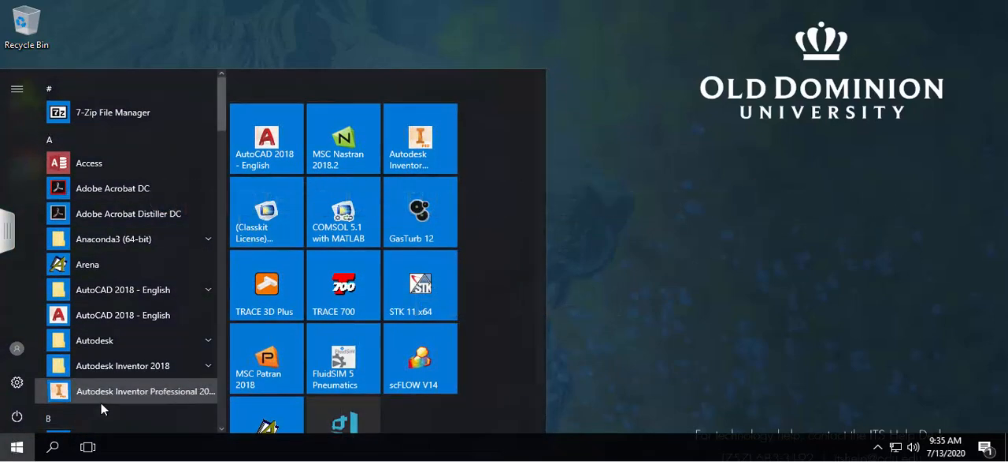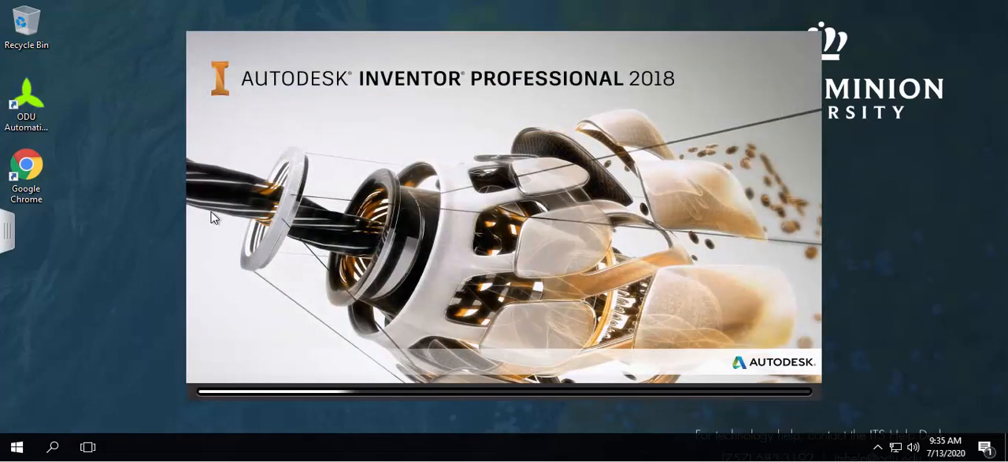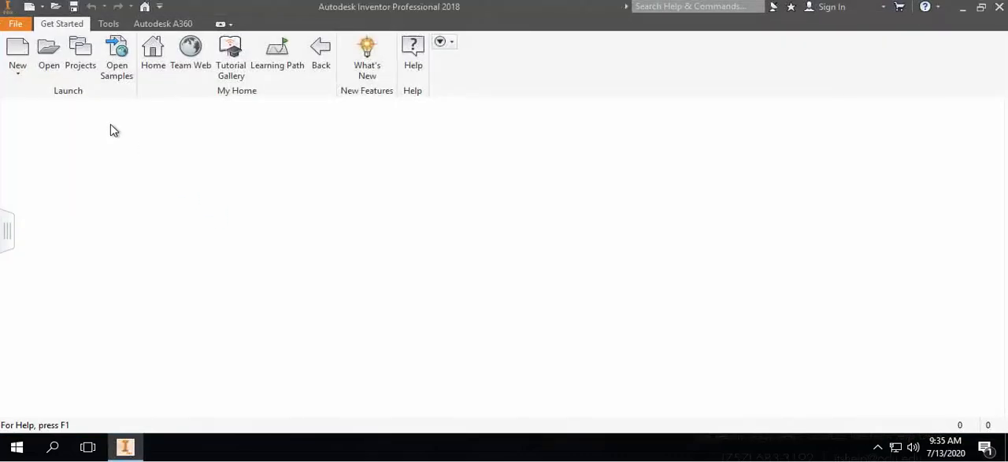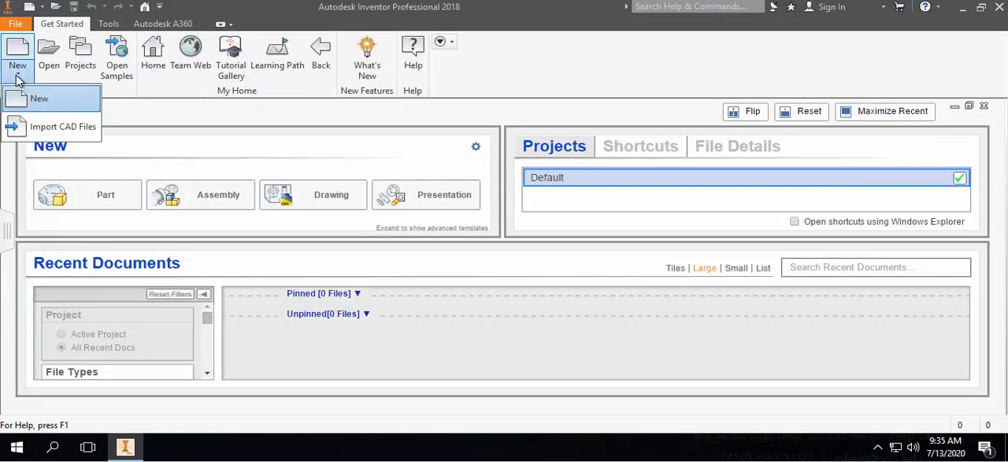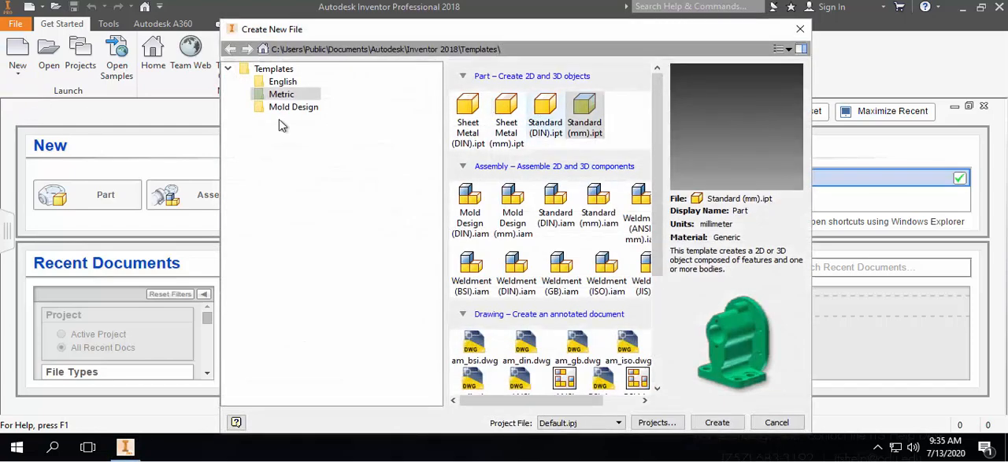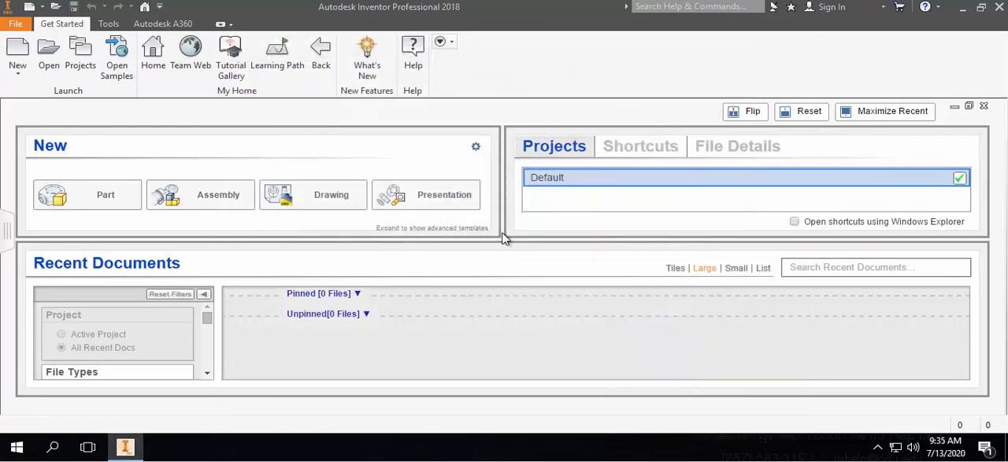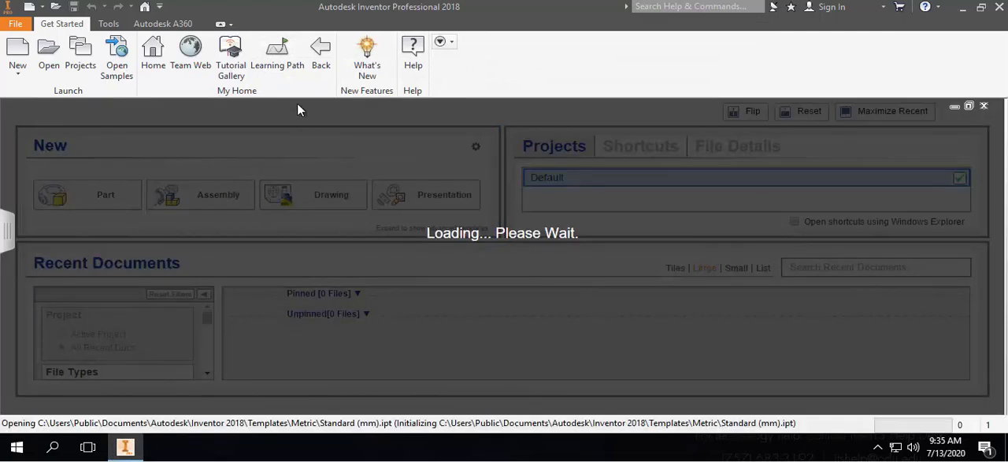So first thing we will do, we will start Inventor Professional, and this part will be in metric. So I'm going to create a new part, new metric part, standard in millimeters. I'll say create.